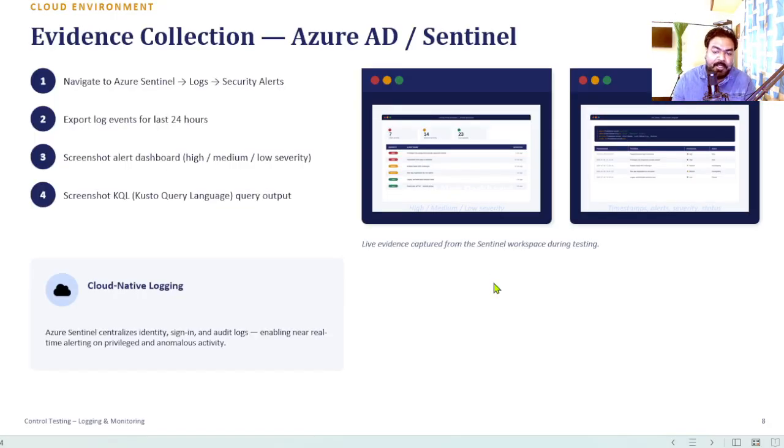Evidence collection, Azure AD or Sentinel. Let's get hands-on with the cloud environment. In Azure Sentinel, you'll navigate to the logs, then security alerts, and export log events for the last 24 hours. From there, capture 2 key pieces of evidence: a screenshot of the alert dashboard broken down by high, medium, and low severity. You can see here 7 high, 14 medium, and 23 low severity alerts. And a screenshot of your KQL, or Kusto Query Language, query output showing timestamps, alert names, severity, and status. Azure Sentinel centralizes identity, sign-in, and audit logs, which gives you near real-time alerting on privileged and anomalous activity. This is exactly the kind of evidence an auditor expects to see attached to the workpaper.